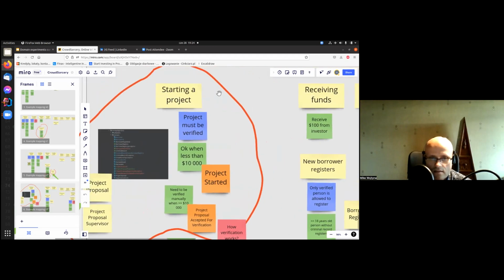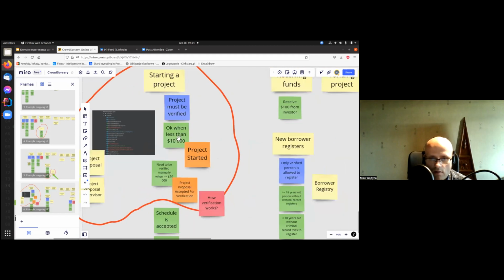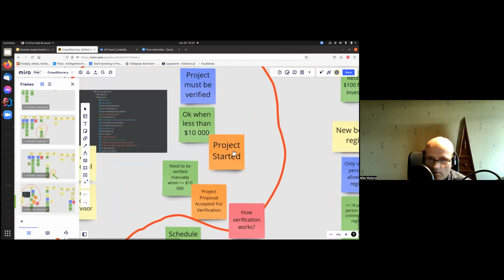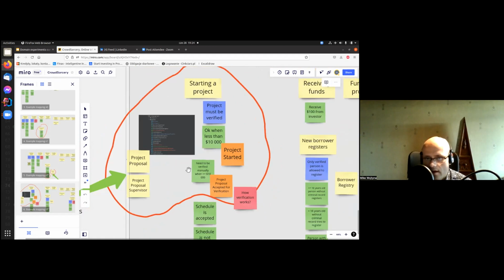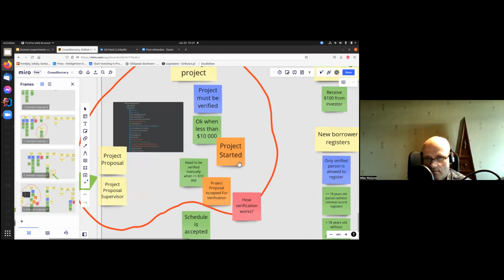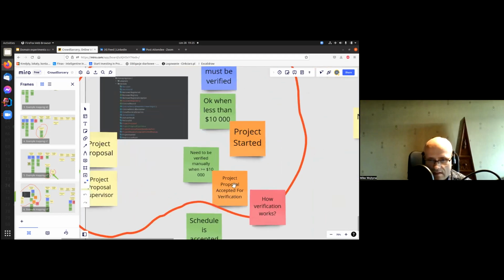Yeah, I again marked everything that was changed. Starting a project, it's okay when less than 10,000. And we found out that there is a new event. Actually, we can add a new event to the example mapping, and then go back to the process level event storming session in a new version and add these missing events if you want to. But important is we found out new events, new minimum domain events, project started, and project proposal accepted for verification. Here, yeah, it seems it actually was included previously, right? I just added it here, but this one is definitely new.